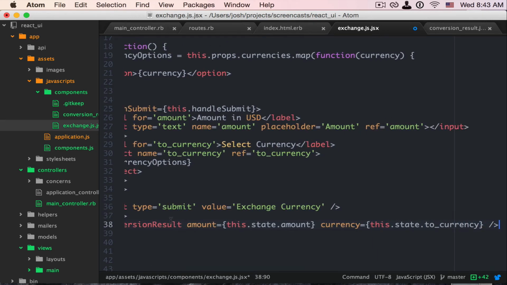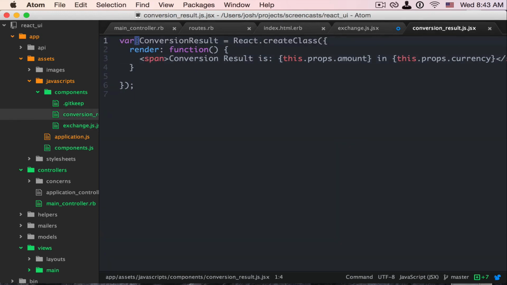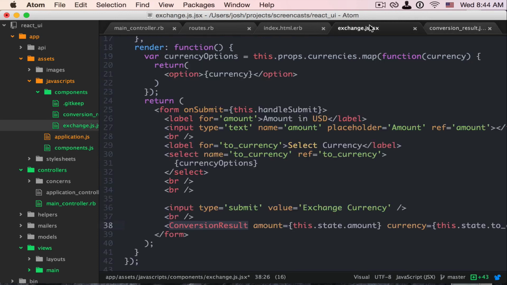All right, let me take a minute to unpack this. Conversion result should be very familiar because this is the React class we're creating in the conversion result variable. So this is telling JSX, when you compile this, go render the conversion result component. The amount and the currency, these are the properties that we're passing into the conversion result.